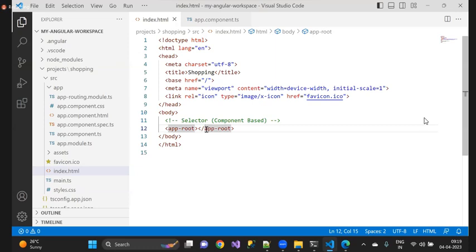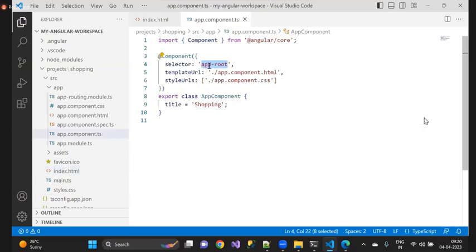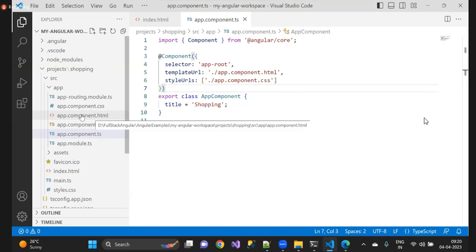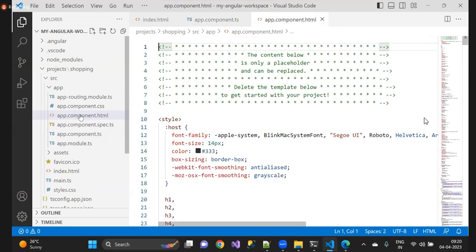Once that is done, what will this selector do? This selector will load the template, and it will also load the CSS. Now what template are we having? app.component.html is the template, and app.component.css is for the styles. These two you can find here: app.component.html and app.component.css.